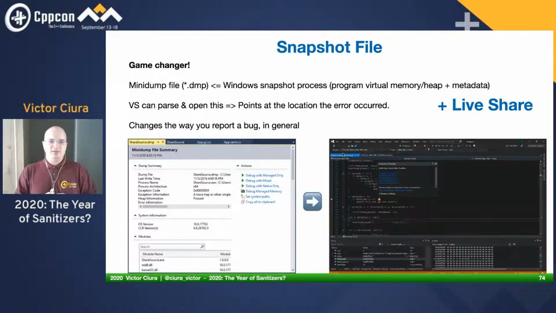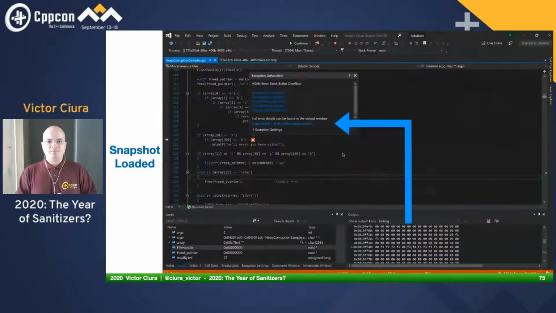I think this technology will allow you to very easily report bugs, and you can even start interactive sessions via Live Share with your colleagues to debug and investigate issues this way. So I do encourage you to try out snapshot files. And ASAN heavily leans on this technology, relies on snapshot files to make the experience smoother in the IDE. No need to dig up the raw output of the ASAN runtime.